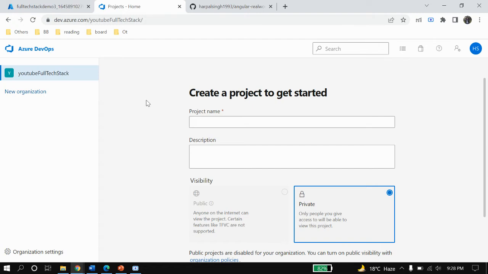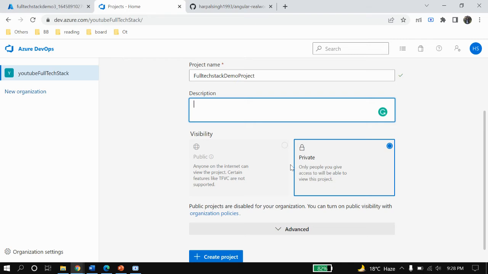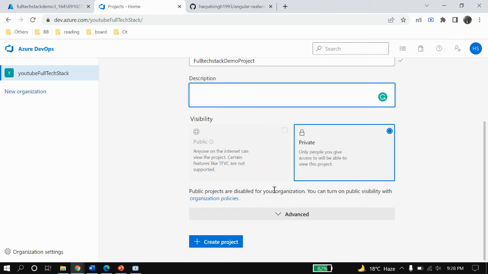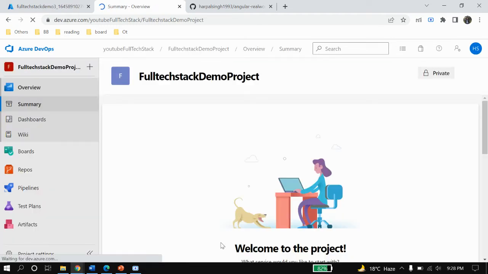After creating the organization, we have to create one project. So I am naming it full stack demo project and leaving the description blank. You can have a private project. So our project has been created.